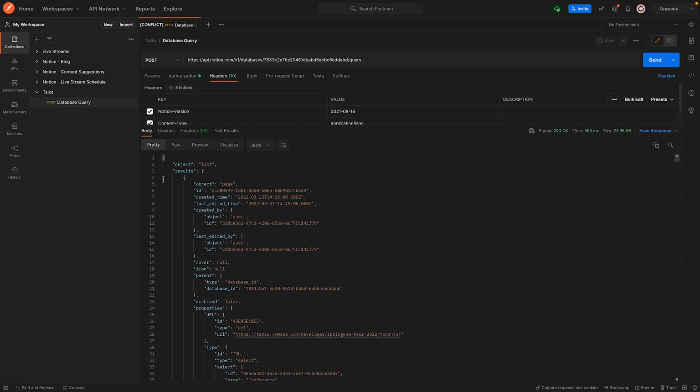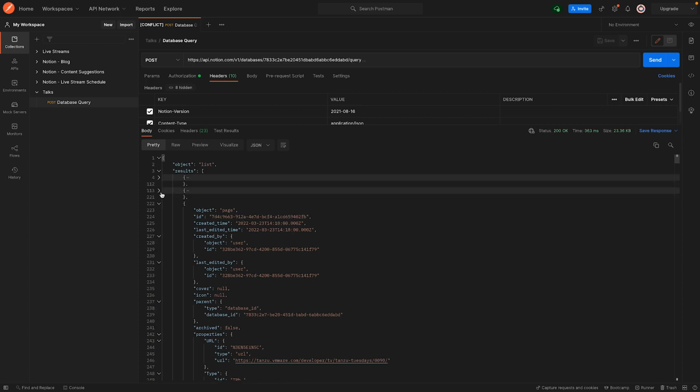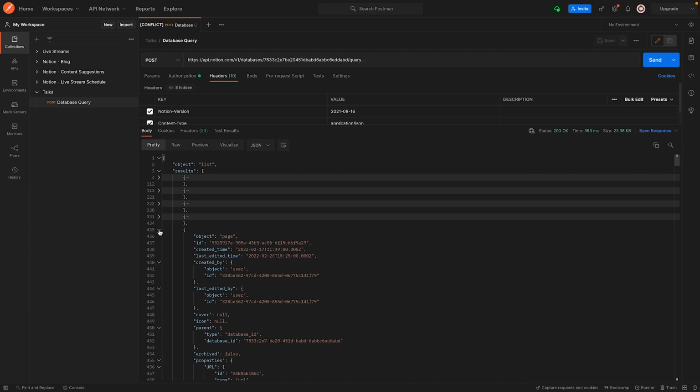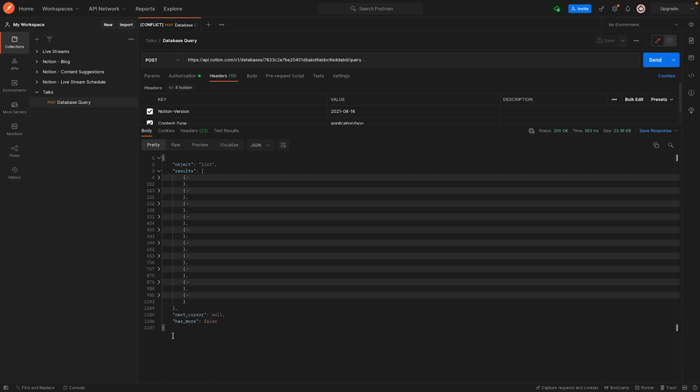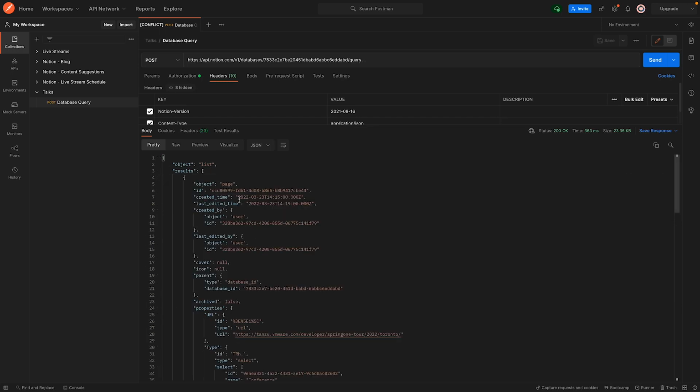So the results, if we come down here and expand this and this and this, you can start to see that these are each of the results in our table, in our database that we created before. It has a next cursor and it has more, and then all it has here is the results array, which is a list of pages. Before we get into writing code, it's important to understand that this thing is considered a database, so we'll model that in our application. And then each of these results is considered a page.